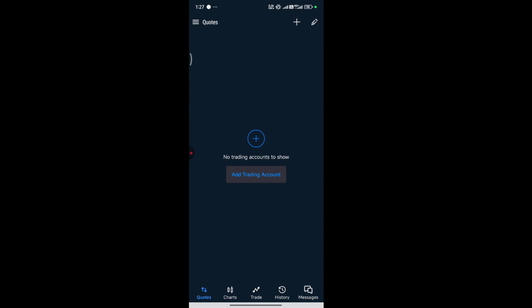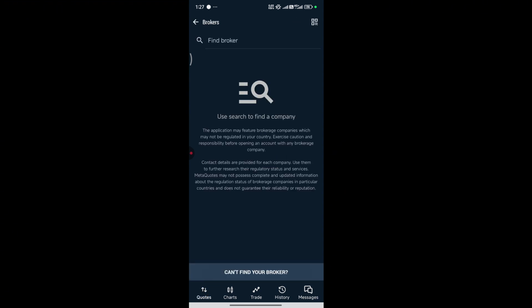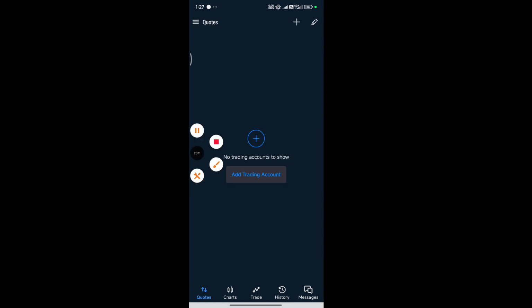So you can just click it. The next thing you do is click on this add account. Okay, click on this add account. Click on the add account.